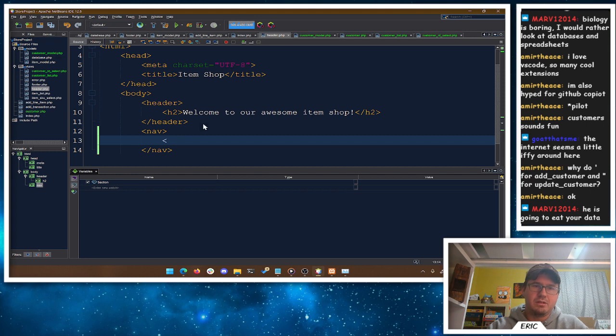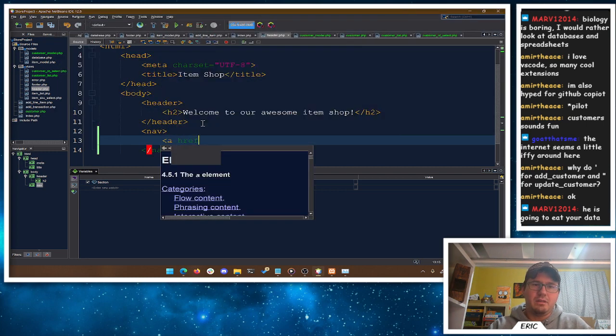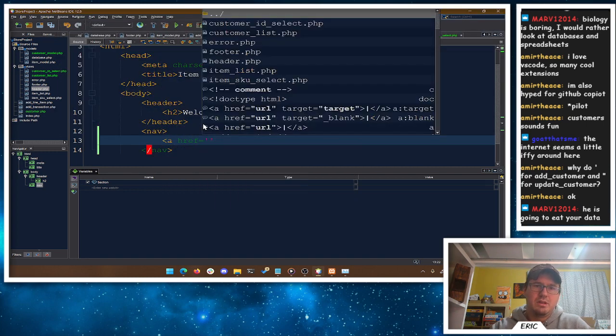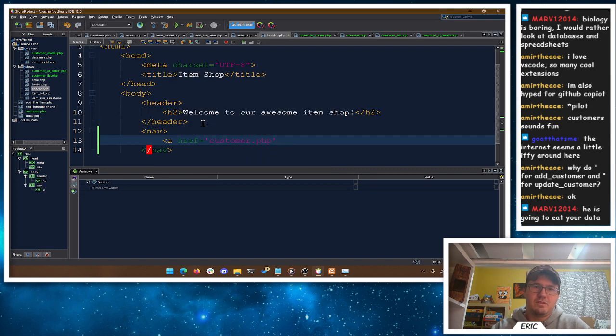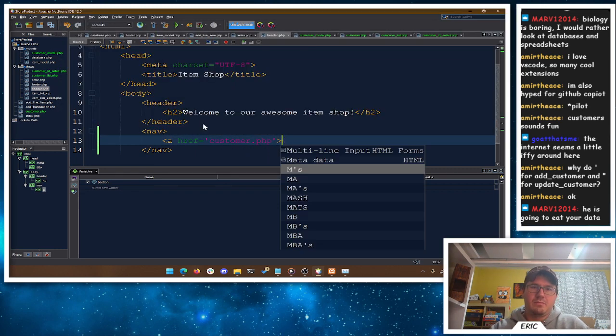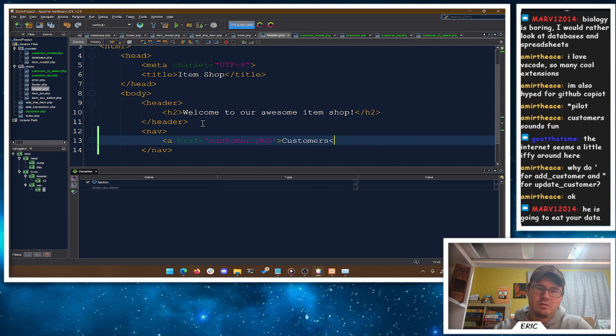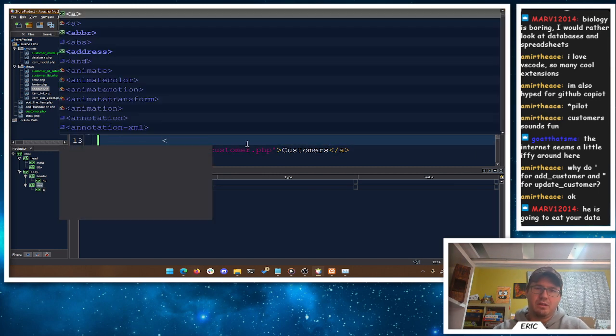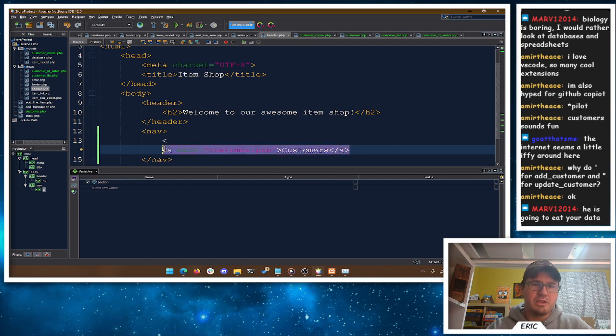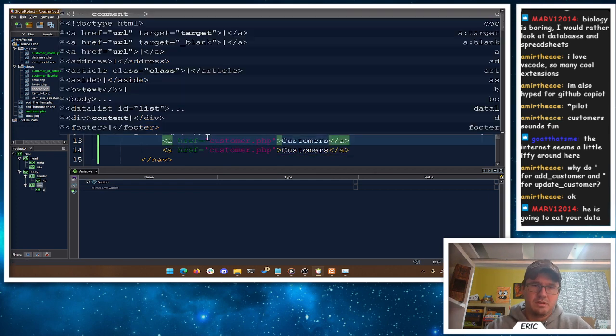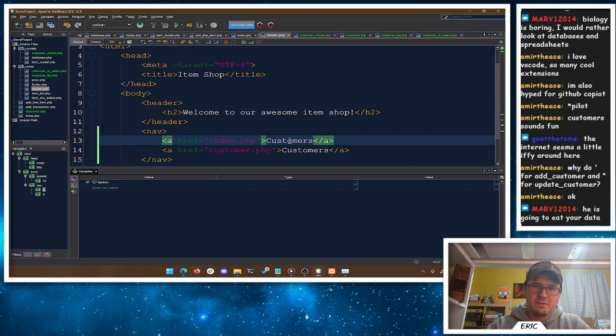So we'll do like a link to, this will be customer.php. This will be customers as the anchor. And then we probably want to get back to, right, our index page here, which is really managing items. So this is index.php for items, customers, and then we need something to separate these things here.